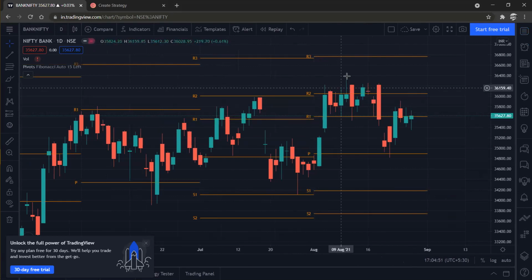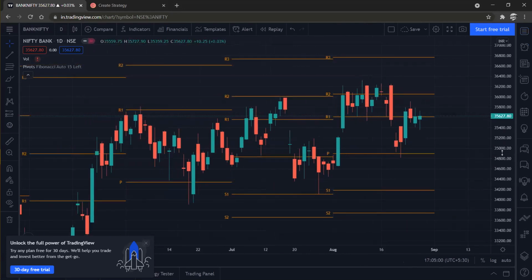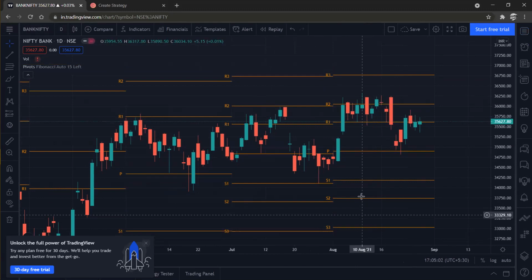Basically, a pivot point consists of 7 lines. 3 lines are for resistance and 3 lines are for support: S1, S2, and S3. So here are 3 lines for support, 3 lines for resistance, and the middle line is called the pivot line. Now we will see how we can track the resistance or the support of any instrument. It's pretty simple. I will start with the very basics.